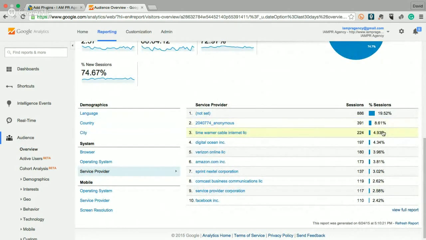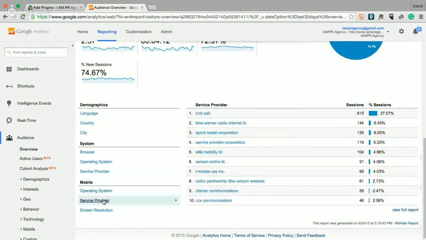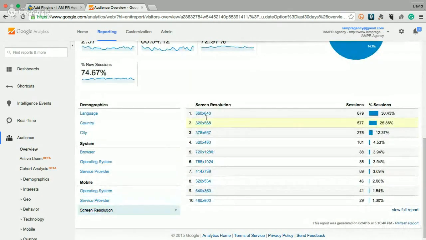So about 4.9% of our viewers are on Time Warner Cable. About 4% of our viewers are on Verizon, so things like that. It also does the same thing for mobile. iOS and Android are 50-50, and then BlackBerry, Windows Phone, Samsung are trailing, and so on and so forth for mobile as well, and screen resolution size.